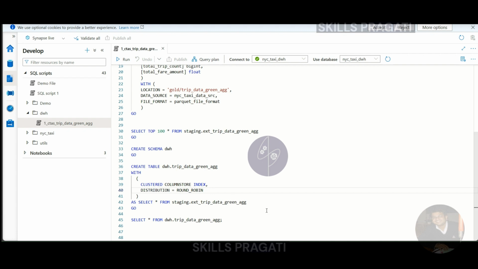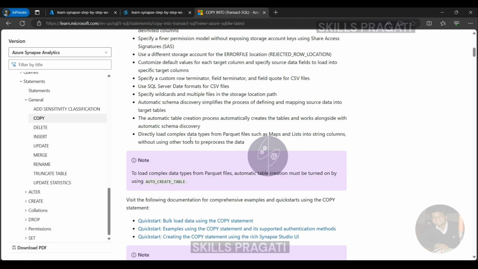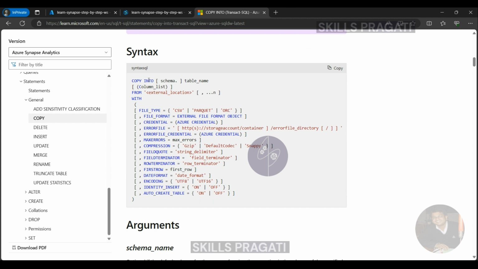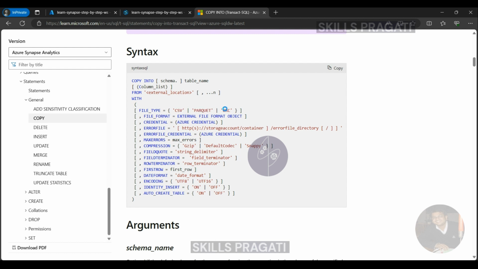So let me show you the documentation around the COPY command. This is the documentation page for the COPY command. If I scroll down, you will see it's as simple as this. You specify COPY INTO and then the schema name and the table name, provide the column list, which is optional, and then you specify FROM where you want to copy the data from, and then you've got some optional parameters. You can specify file types: CSV, Parquet, and ORC, as opposed to the serverless SQL Pool and the Polybase solution, which support ORC as well. And you can specify things like credentials and compressions. Our files use Snappy compression, so we'll have to specify that as Snappy.